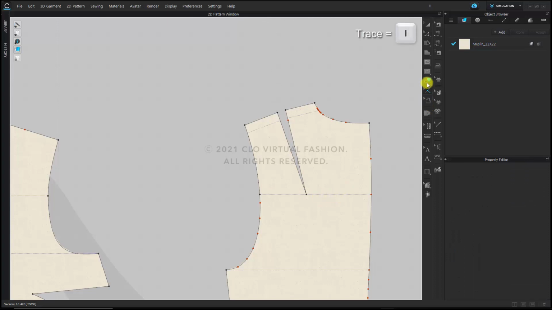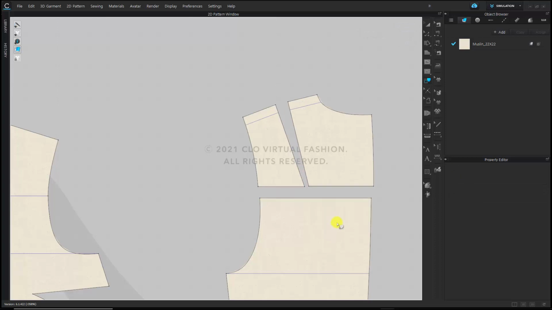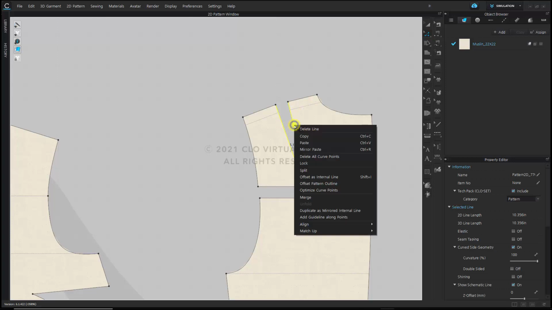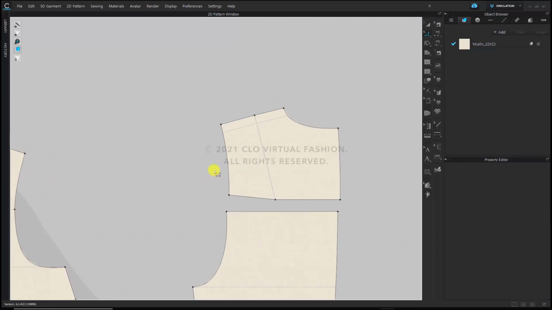Then, using the Trace Tool, I will right-click on the baseline and select Cut from the list. To merge the center back, I will change to the Edit Pattern tool, shortcut Z, and select both sides of the dart whilst holding Shift, and right-click on one of the selected lines and merge. Now we have a back yoke panel.